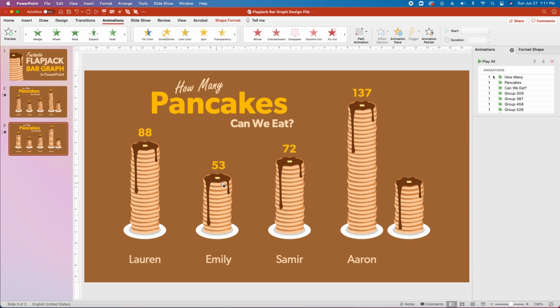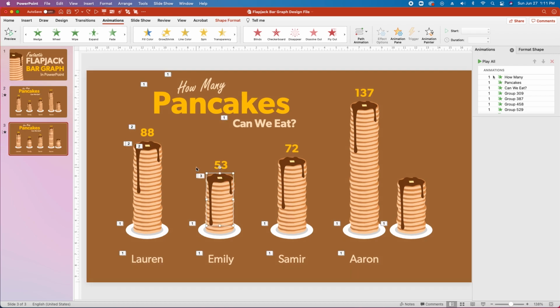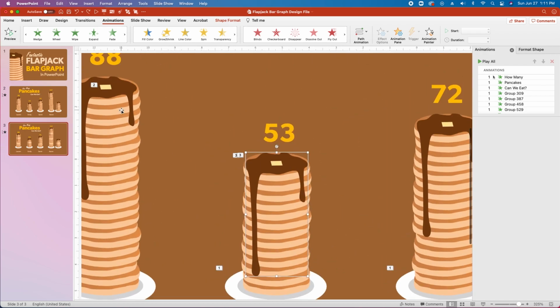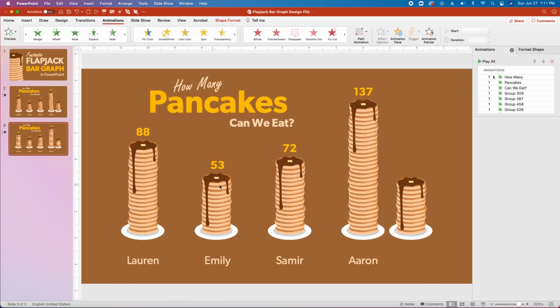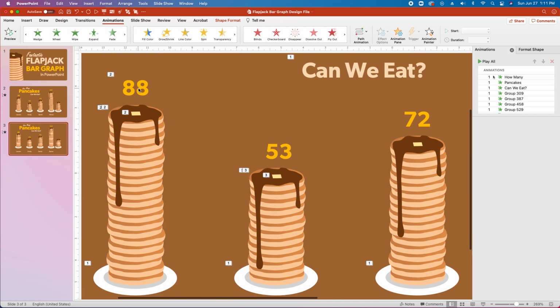And as you can see, I accidentally clicked on the syrup because this butter is so small, so it can help to zoom way in. Click on the first butter, Animation Paint, and click on the second one. And now we've got the butter correctly. And finally, click back on the number, Animation Paint, click on the second number.